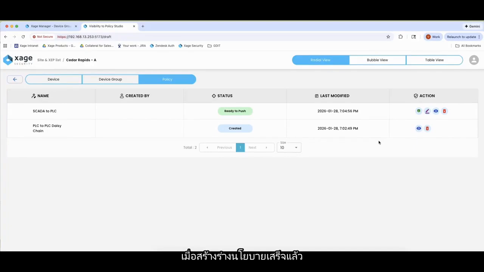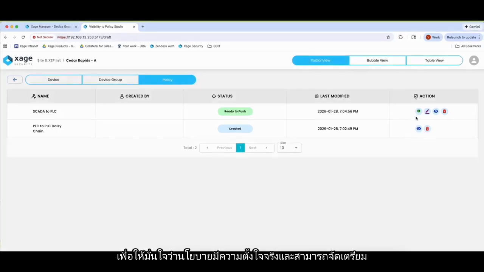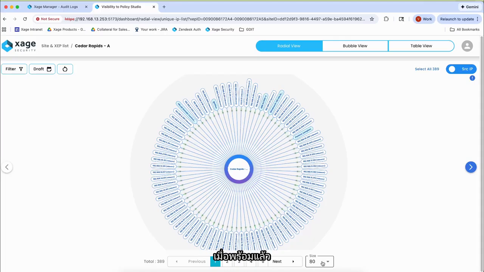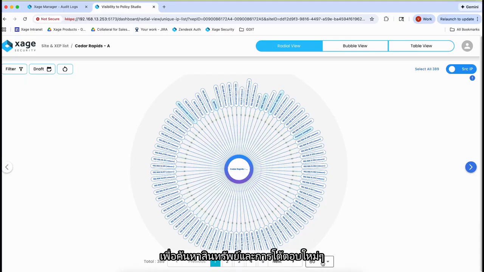Once draft policies are created, the operator can review, refine, or delete them before enforcement, ensuring intentional policies that can be staged and pushed during approved change windows. When ready, the operator commits the finalized policies by continuously synchronizing with the Xage fabric to discover new assets and interactions. Xage V2P Studio enables organizations to move from implicit trust to explicit zero-trust control with confidence.